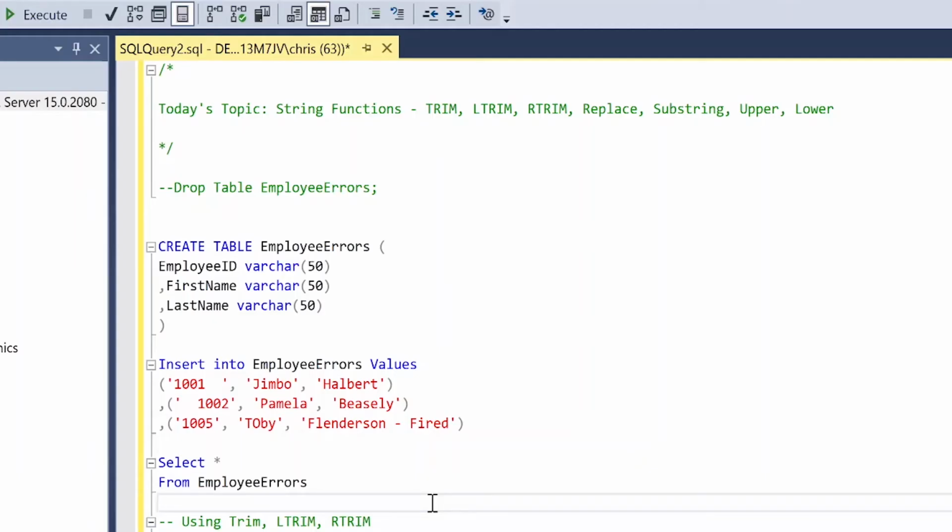What's going on, everybody? Welcome back to another SQL tutorial. Today, we're going to be looking at string functions. Some of the things that we're going to be looking at are things like trim, replace, substring, and upper and lower. We're going to create a new table, insert a little bit of bad data into it, and then we're going to be using that to work on our string functions today.